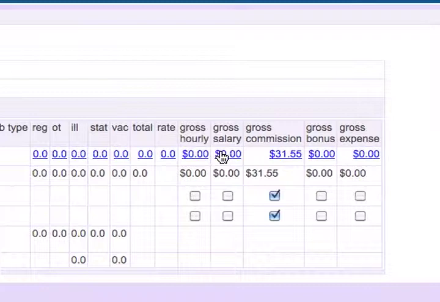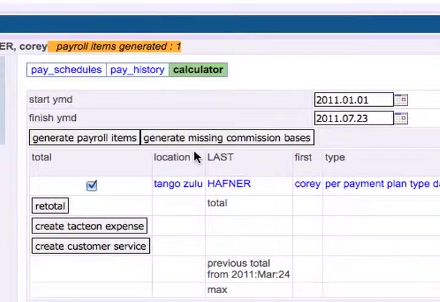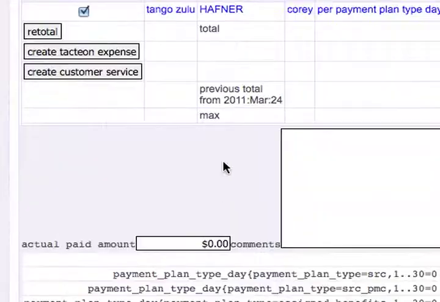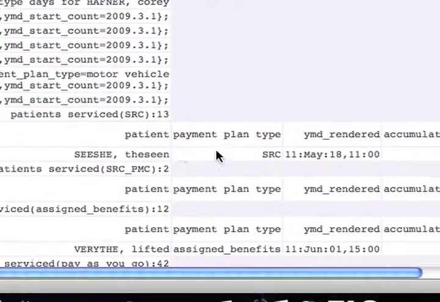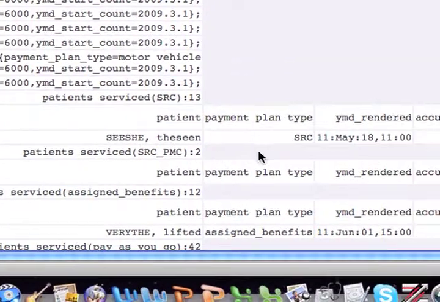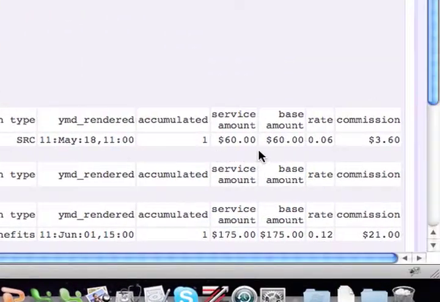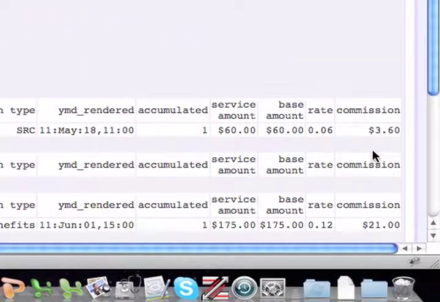In this case, the calculation has generated a total of $31.55 of commission for this provider. We need to see the details related to this, so we click on this line and see a reiteration of the pay schedule that generated the numbers, and further down we see details related to each of the patients that were serviced and which had commission-based amounts attached to them. Please note these are not real patient names, and the pay schedule we're using here is not Corey's real pay schedule. We created a sample pay schedule so that we could generate some payroll numbers for this video.